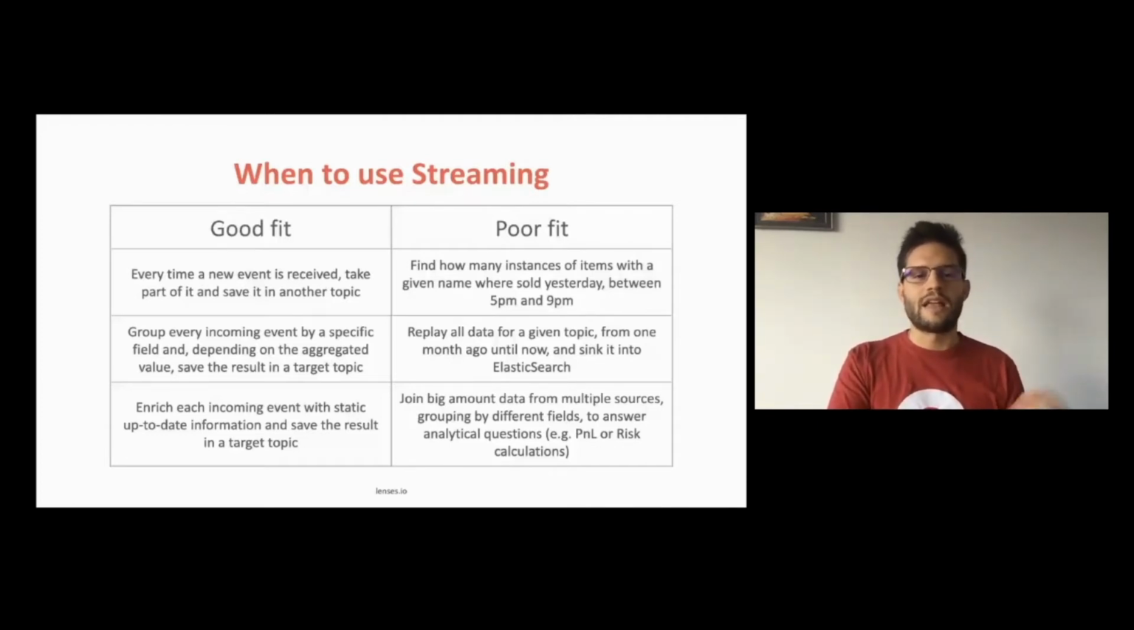On the other hand, if we were asked to find how many instances of items with a given name were sold yesterday by our system between 5 and 9 p.m., this is a perfectly reasonable query, but it's something you would usually use a database to do, because you need the view of the whole system. It's a very synchronous kind of thing: I ask a question, check the data as it is right now, and get back the answer. And this just doesn't fit streaming. This is just to mention the fact that you have cases that fit and cases that don't.